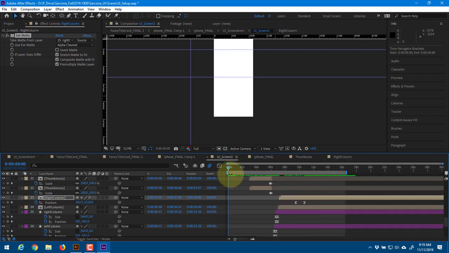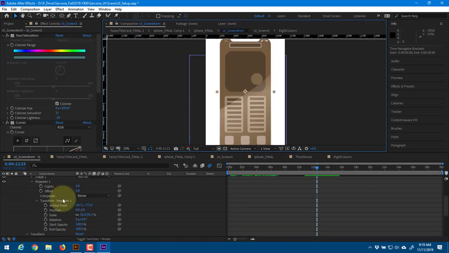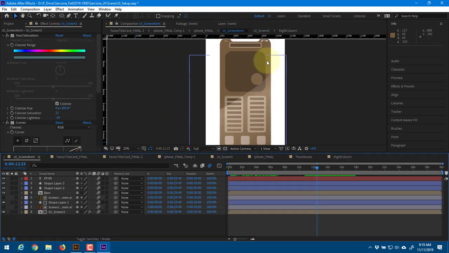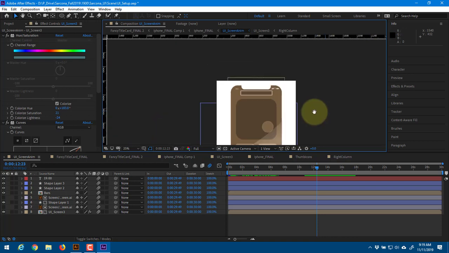Okay, so that should take you all the way through to the end of that. You'll notice that I did do some extra adjustments. So from here, I brought this into a different composition where I added all my other details. So I made sure this was cut out, so I just used some shapes and cut it out. I added my time, I added my bars and stuff here.